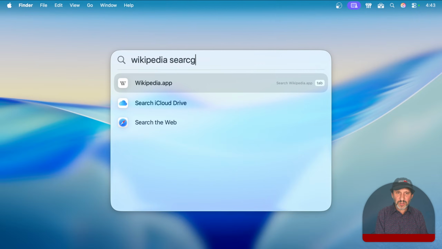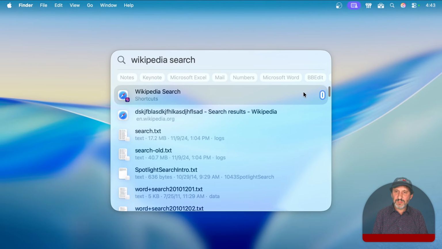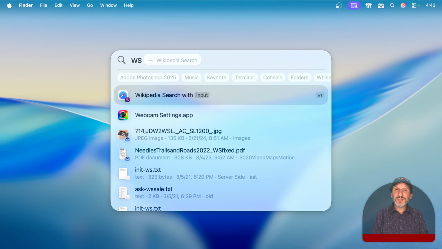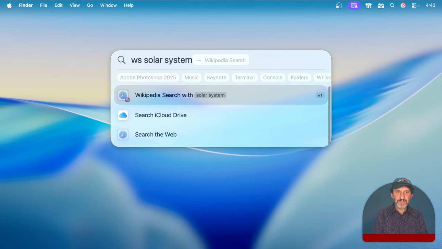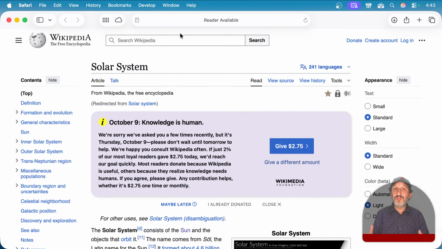Wikipedia search, and it will find it here in shortcuts. I will do WS or Wikipedia search. WS space, and then I'll type something. Like, for instance, I'll type solar system, and then I will press return, and it's going to run that, go to Wikipedia search, use that URL, which then results in Wikipedia redirecting to this. And yeah, it's really cool.